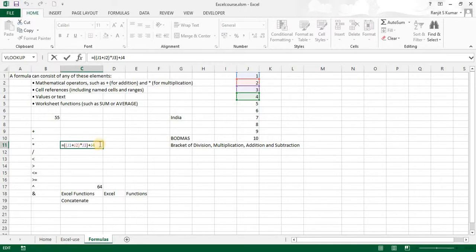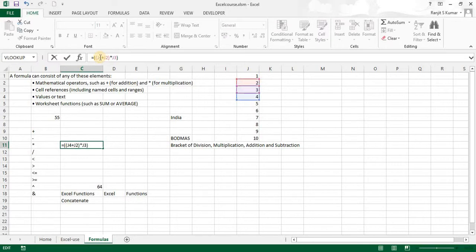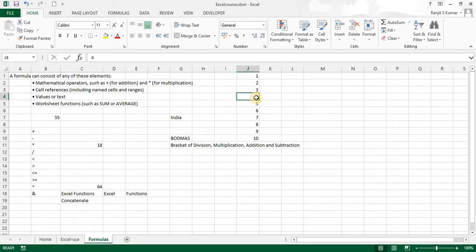This reminds me of another thing. Say J1 is 1, so I will omit it and let me put J4 plus J2 into J3. Ideally now I can remove these parentheses and I put J4 plus J2 into J3, 18. So J4 is 4 and J2 is 2, 4 plus 2 is 6, 6 threes are 18.